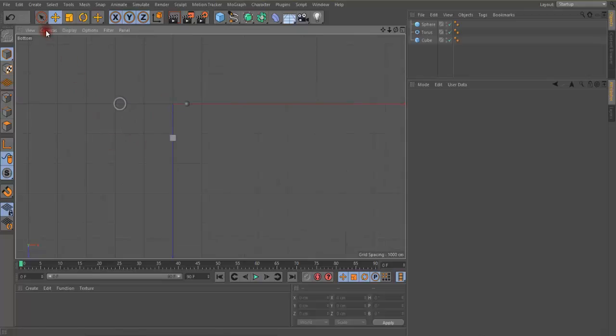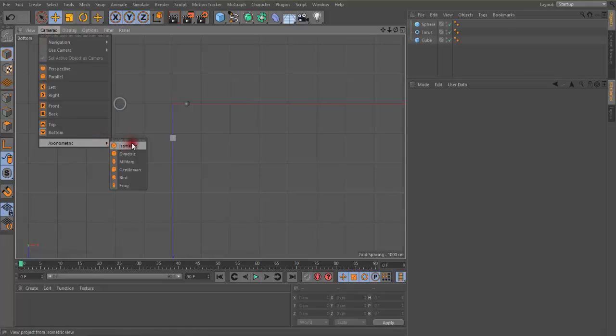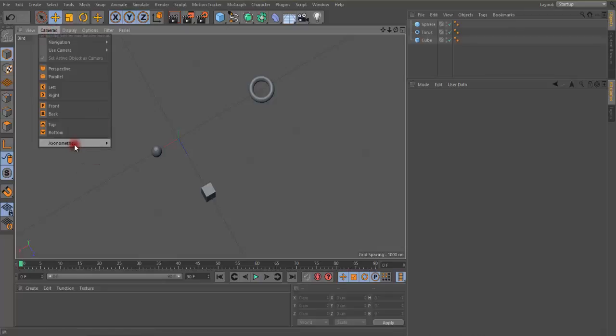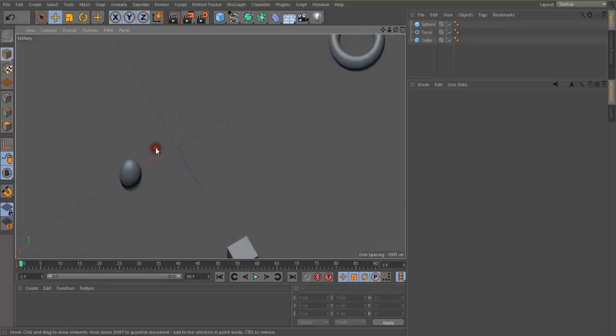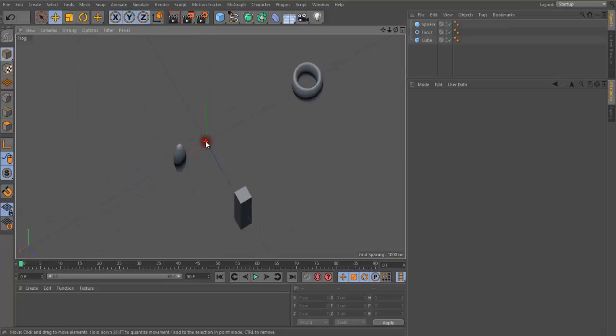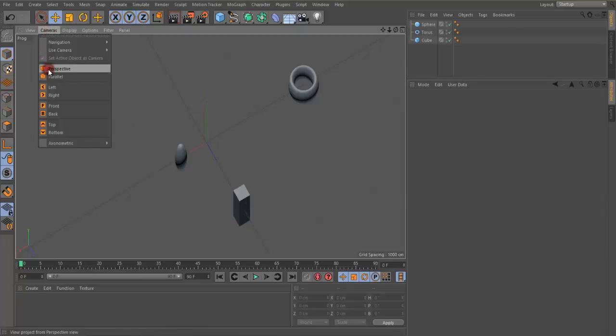Cinema 4D provides different types of angles over here. You can click on these different types of camera angles, like a bird view. You can see now the object from a bird view. Military, something like this. Frog, see, something like this. Low depth of field. You can adjust the camera angles, then just jump back to a perspective view like this.